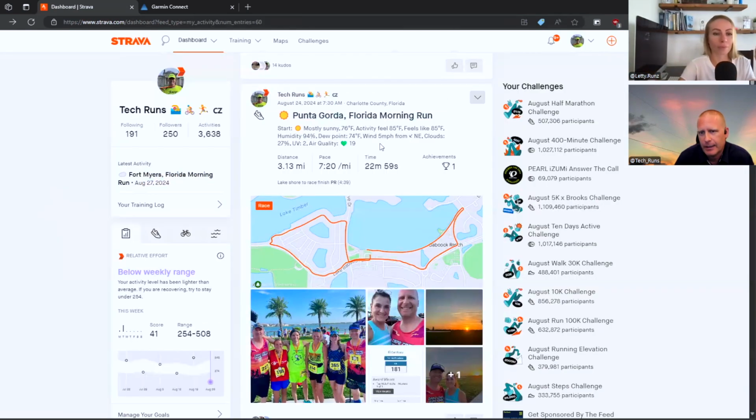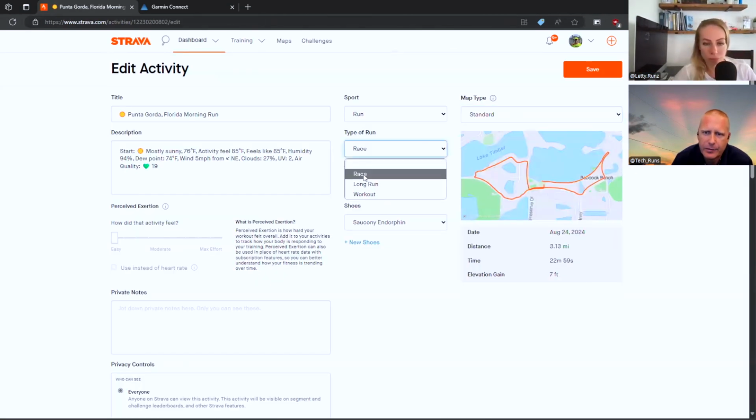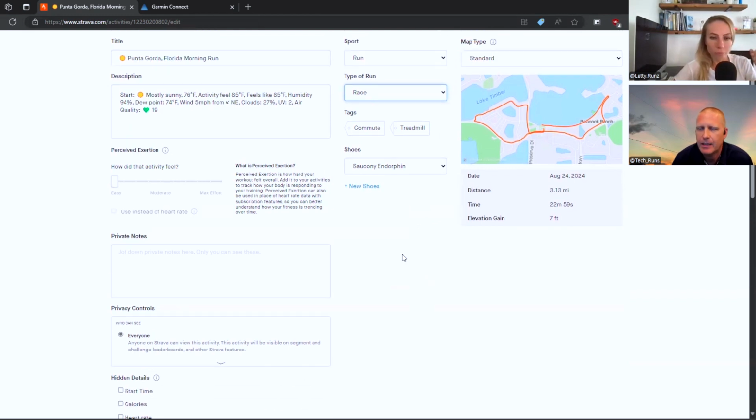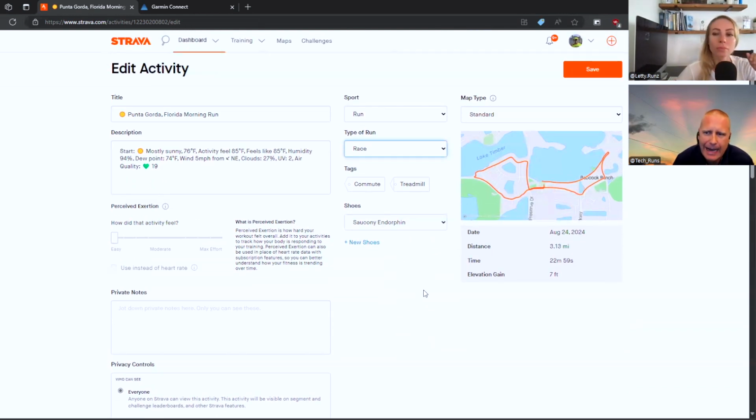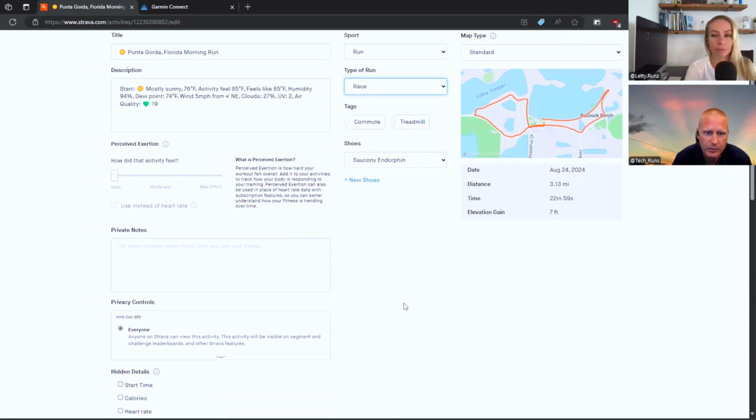I marked that activity as a race, which I will show you now how to do. Here, I'm marking it as a race. If I mark it as a race, it will put a red tag up on the corner showing me that it was a race and allows me to count the entire time without stopping. If you stop for a porta potty during the race, it counts towards your time no matter what.